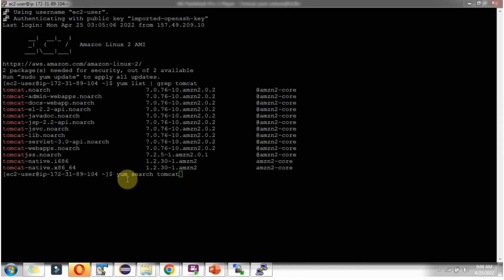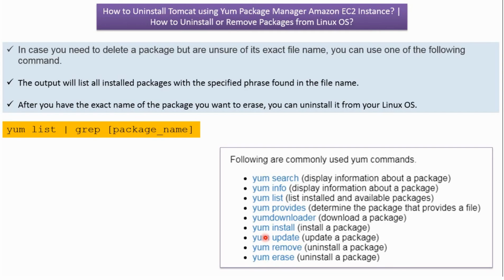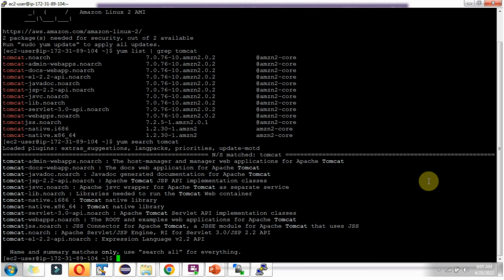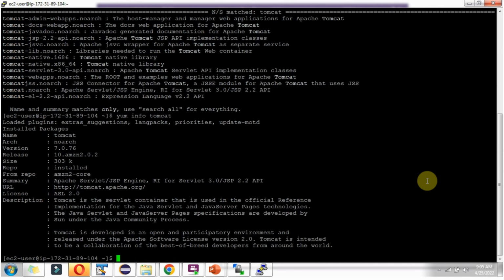Here I am using the command yum search tomcat, and we got the results displayed. Here I have used yum info tomcat, which displays information about the package.